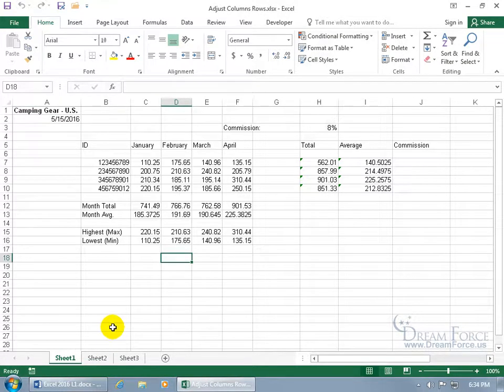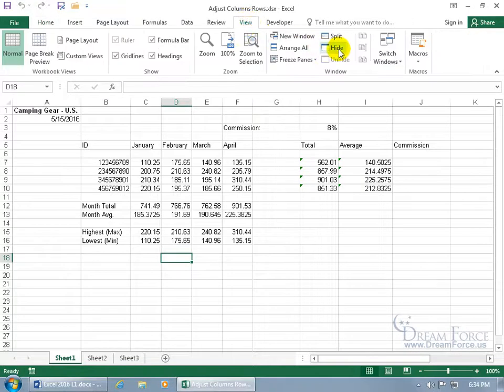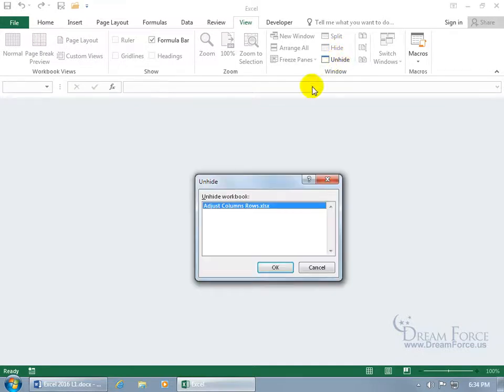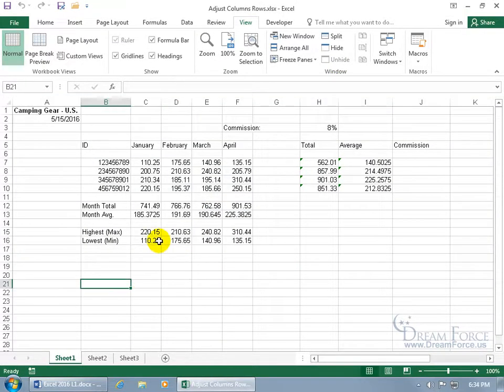Now another way to do this, if you have all the sheets hidden, you can come up here and click on the View tab. You get the option as well to hide. In this case, it hides the entire workbook, and if it's already hidden, then just click Unhide. And we want to unhide the entire workbook, adjust columns, rows, and say Okie dokie, and back to where we started.